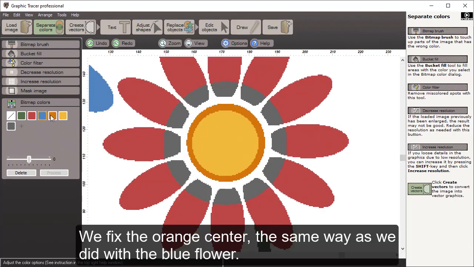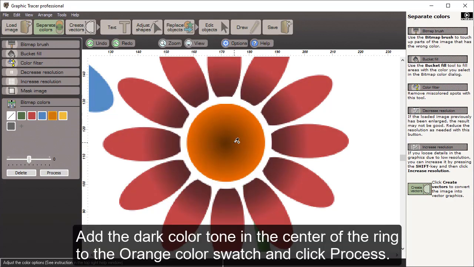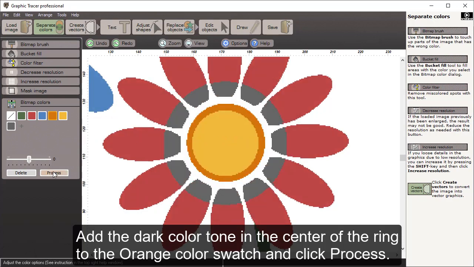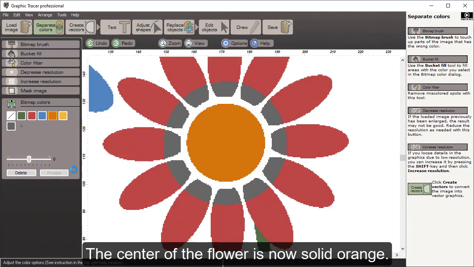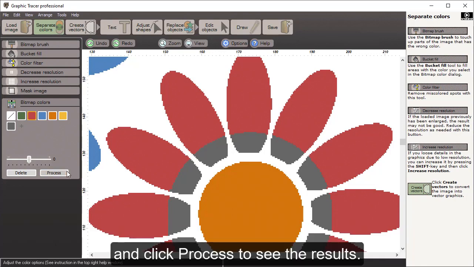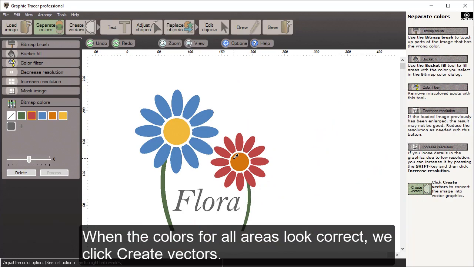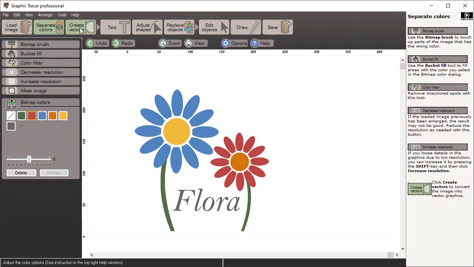We fix the orange center the same way as we did the blue flower. Add the dark color tone to the center of the ring in the orange color swatch and then click Process. The center of the flower is now solid orange. Let's now add dark red to the red color swatch in the same way and click Process to see the results. When the colors for all the areas look correct, we click Create Vectors.